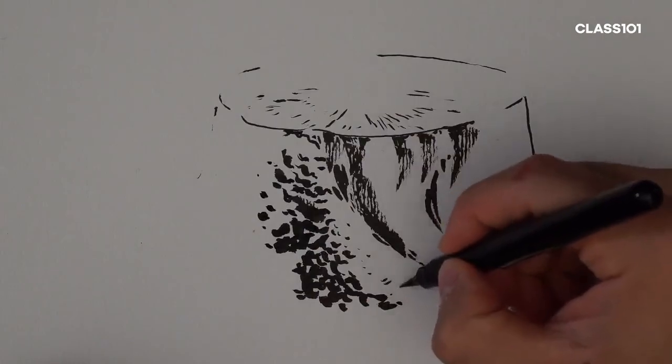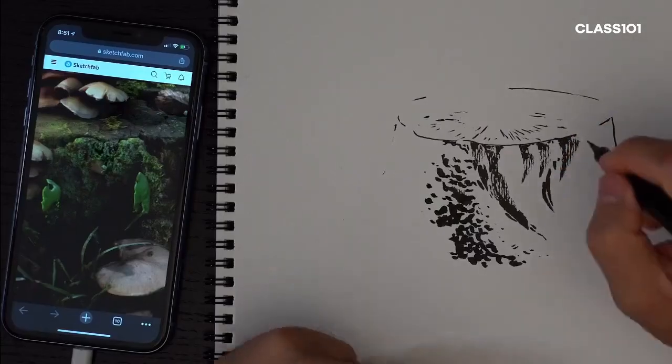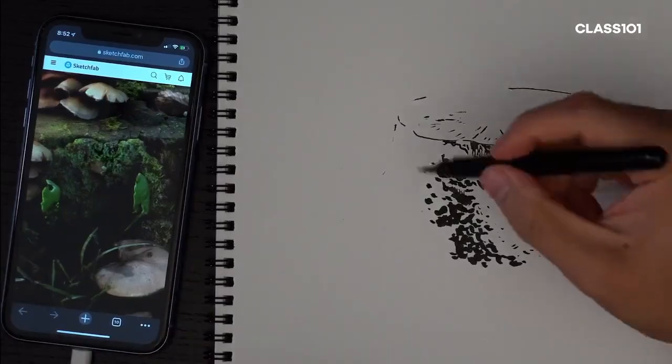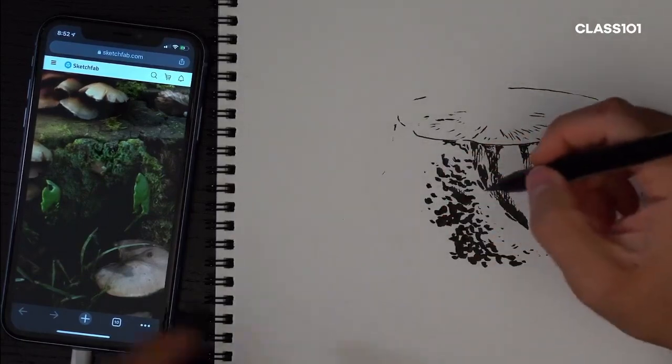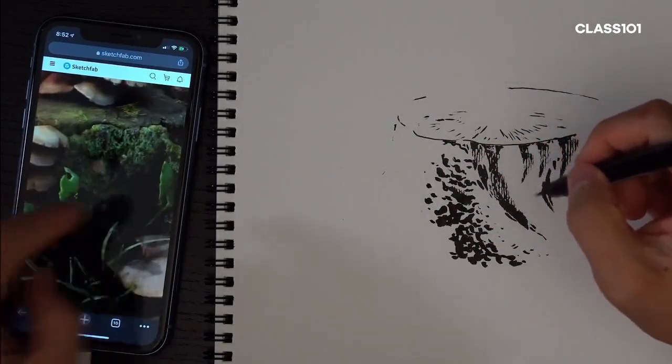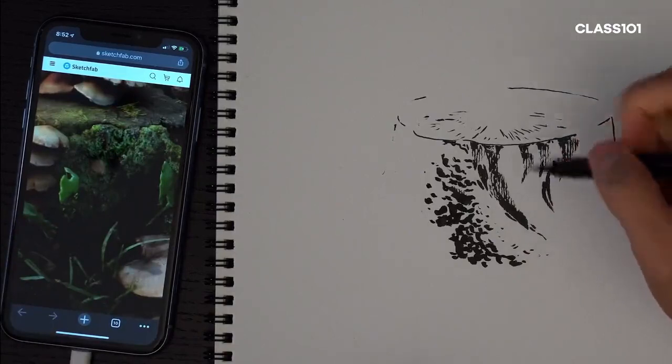So there's some other texture. I think just as far as an illustration goes, it'd be nice to break up a lot of this monotony with some of this grass and larger leaf shapes.